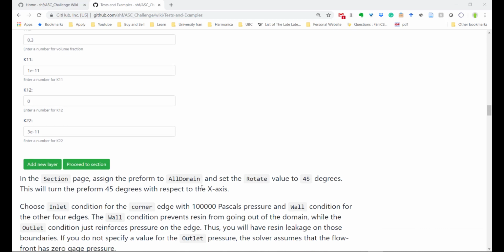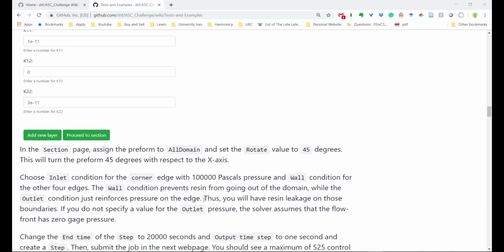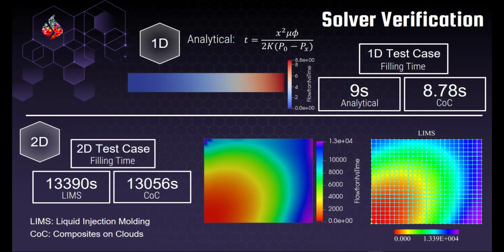The corner edge is the inlet with 100,000 Pascals pressure and all other edges are wall. These boundary conditions will eliminate the chance of dry areas. Our solver assumes zero pressure for the flow front. The results of this case are compared with the results of a well-known software for RTM processes, LIMS. As you can see here, the shape of the flow front and the fill time are very promising.